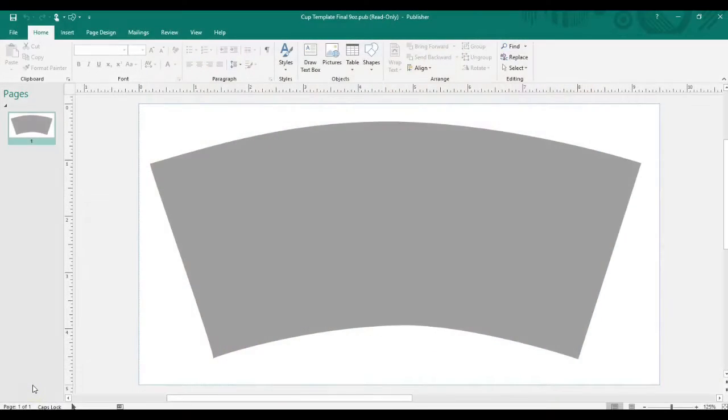Hey YouTube, a very popular template and design right now is custom cups. I've had this template on my website for a few weeks now, and I wanted to share with you guys how to use it. This is not something I can really give measurements for because it's a custom shape that I created in Publisher.